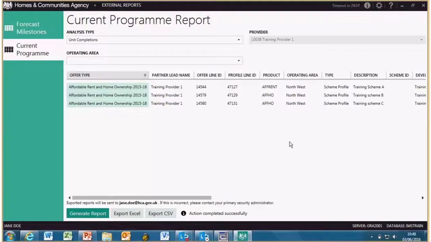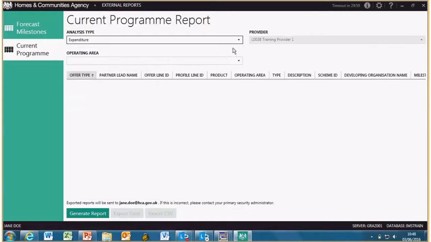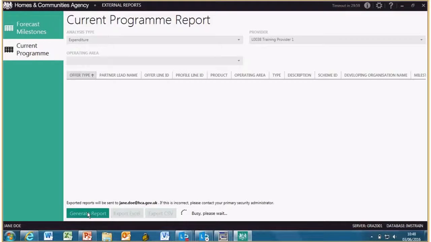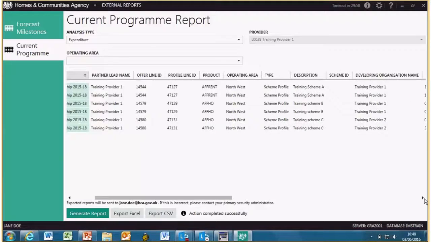Okay, so I'm now back in the current program in IMS for unit completions. Just going to show you what happens if you do expenditure. So click on expenditure and then generate report. Now this time we've got twice the number of lines on there, and that's because when we pick expenditure, if we've got both starts and completions attracting payments, they will appear as separate lines because they're in separate months.